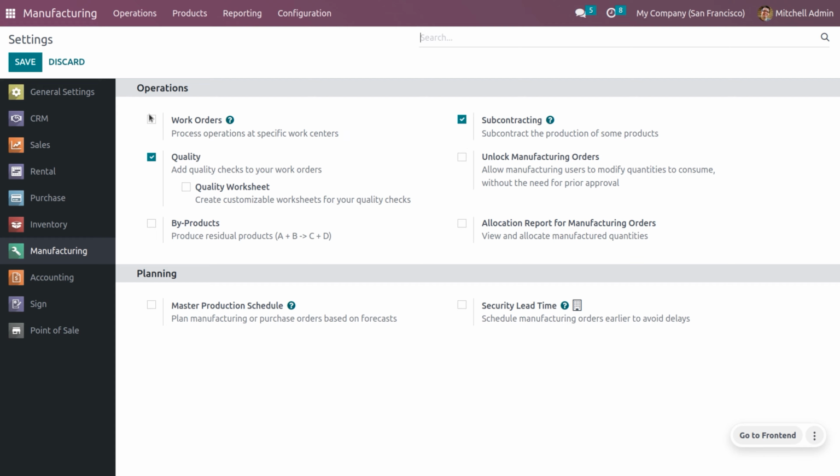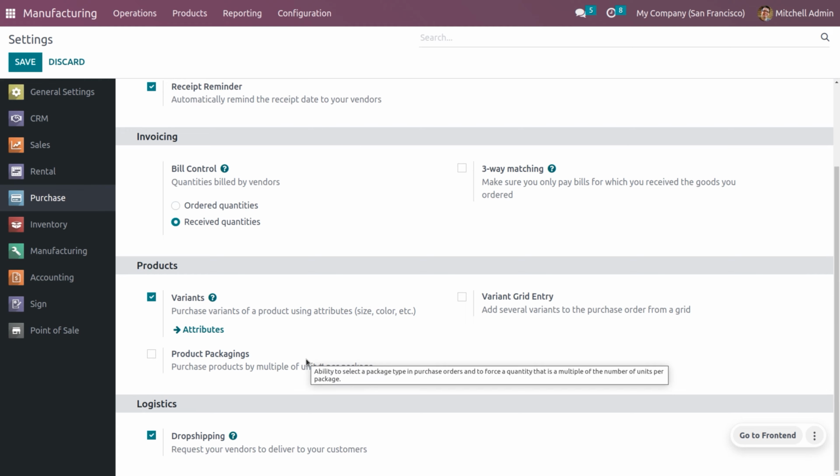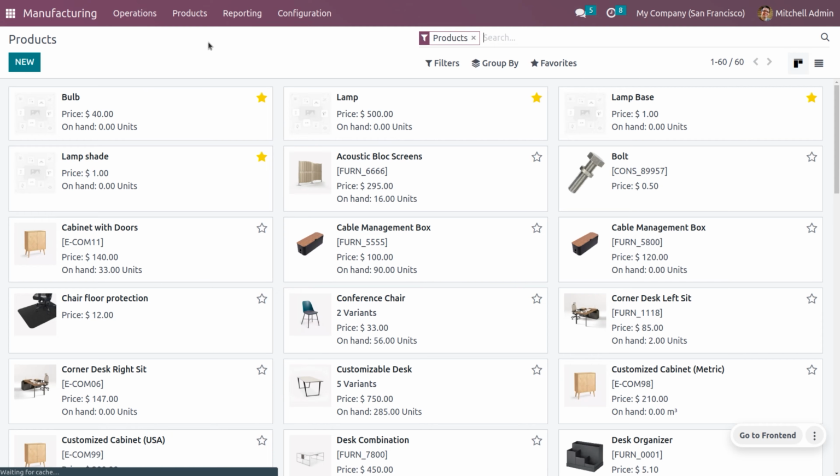After that, you also need to ensure that you have enabled dropshipping, because we need to dropship the item lamp, which means we can directly send the product from the vendor side to the customer location. So let's consider the product lamp, which is finally delivered to the customer from the vendor side without keeping it in stock, and the components needed to manufacture the lamp are bulb, lampshade and lamp base. We also need to create a bill of material for this.